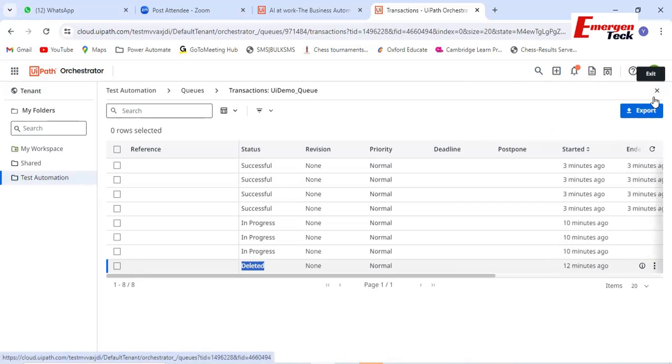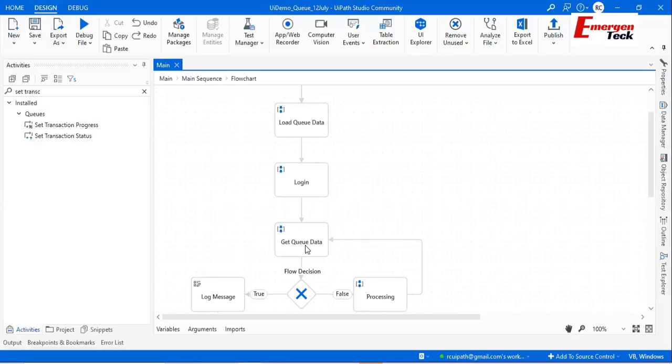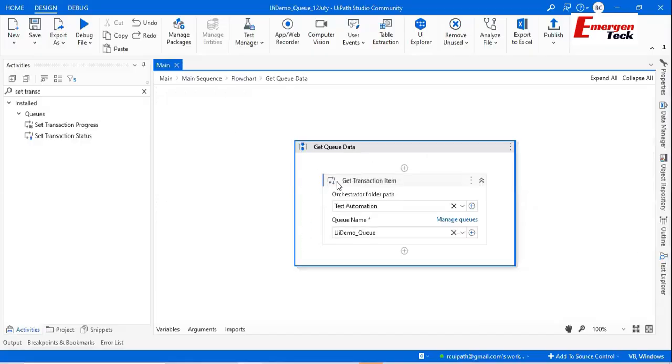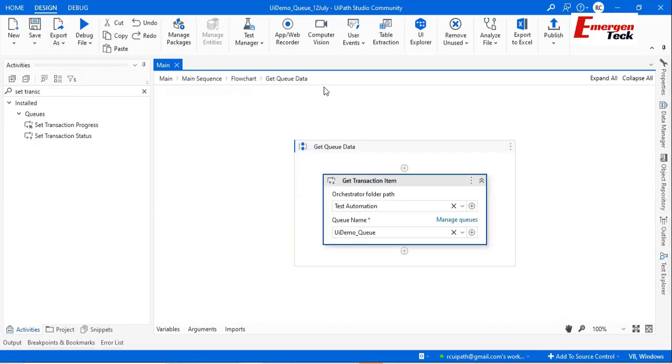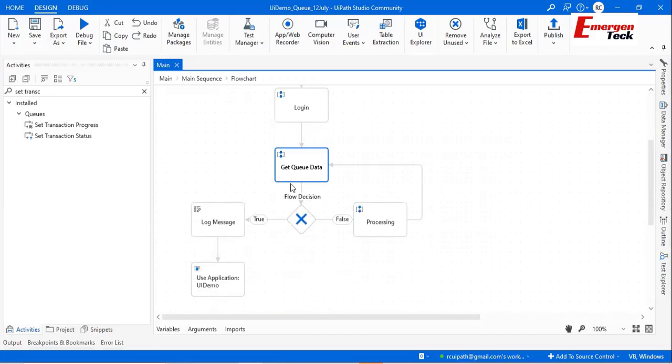And the get transaction item activity always works on the line item which is in the new status. You just give the path and the queue name that we created. Whatever items in that queue are in new status will be picked up. Yes, correct. And it will always pick one transaction at a time. For example, in a for each row, we say row, so it will take only one row at a time.